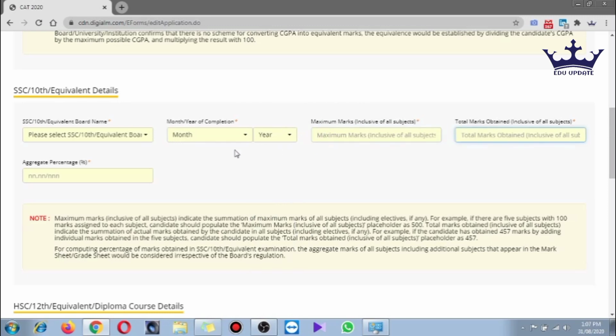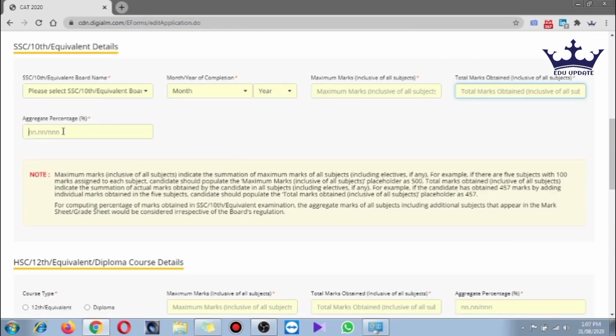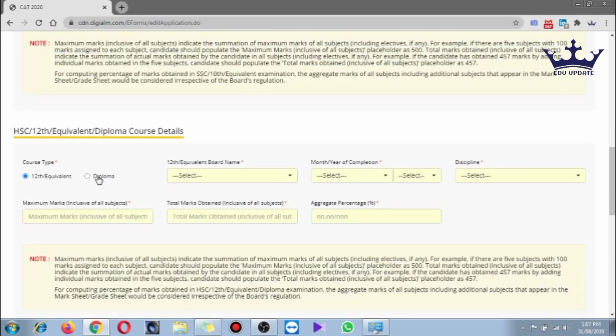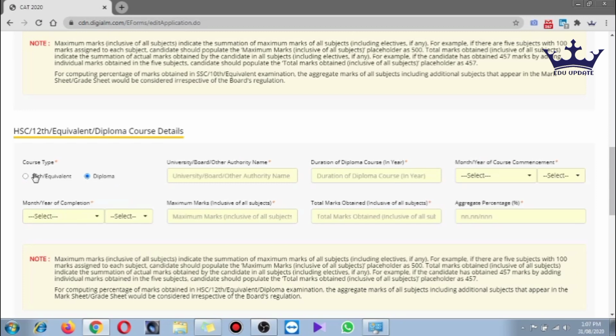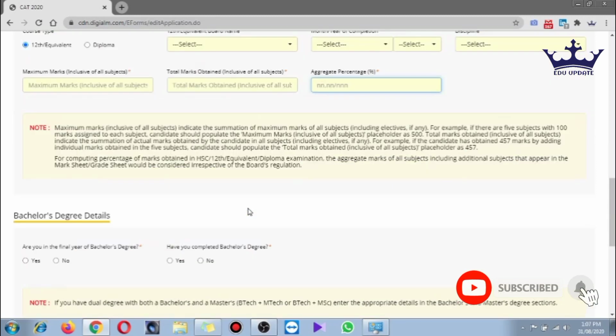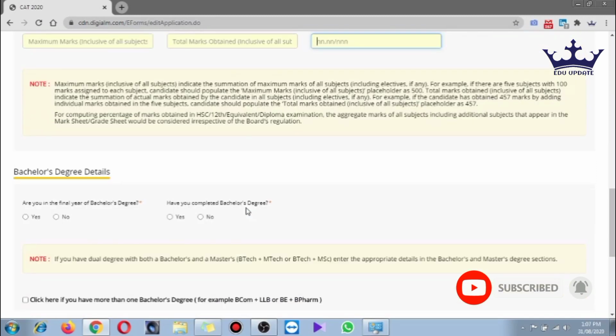Here we have to mention the scores which we got in the 10th board examination. The note has been written here, so I am not going to read it, but please read it before filling the form. Next will be the 12th marks. You have to submit the 12th marks as well. If you have given the 12th examination or you have a diploma, it is a choice of a radio button. You just need to select that radio button, and along with that fill in the respective details.